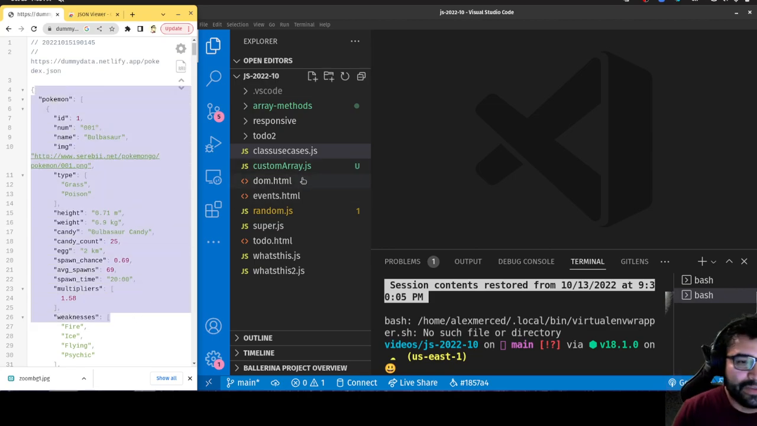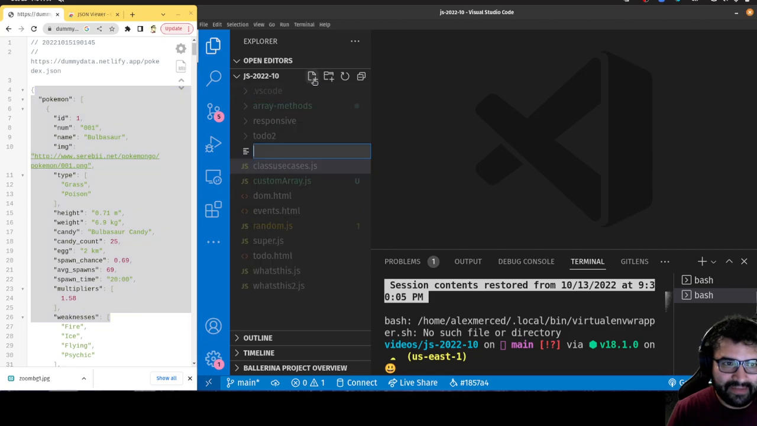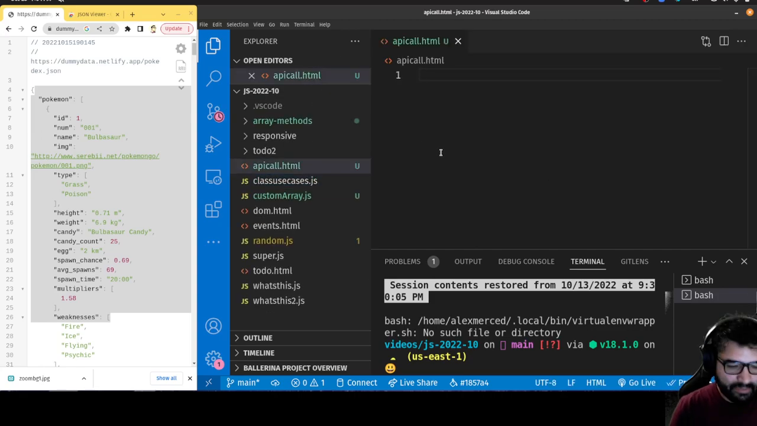Okay, so what I'm going to do is create a quick HTML file, just so I don't have to create multiple files. We'll just call this API call.html. Do an HTML boilerplate.